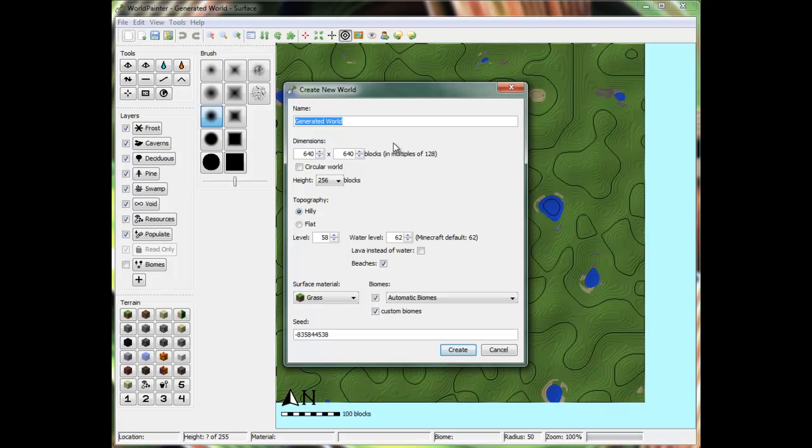So yeah, now create a world with this button and name it custom world. I think it's fine. So height 256, and make it flat. Levels, biomes, automatic biomes, material, let's see. What is custom actually? I don't know. So let's make it grass. We want to have beaches.